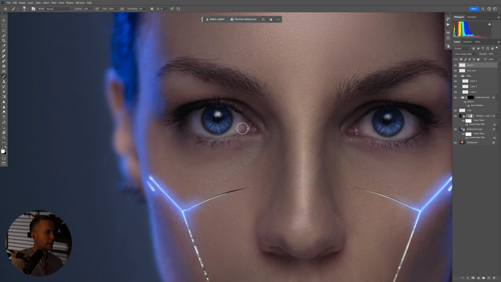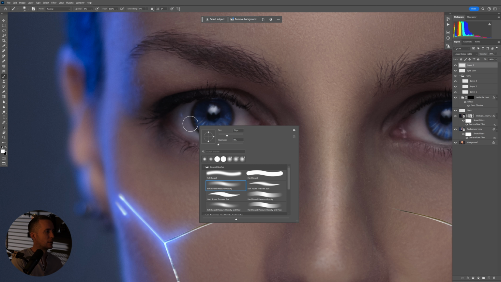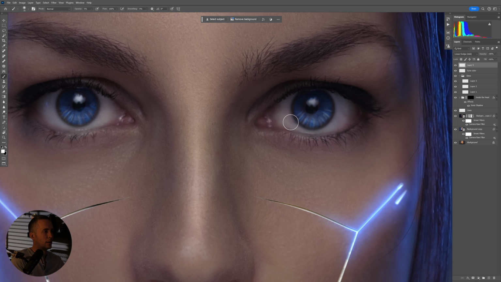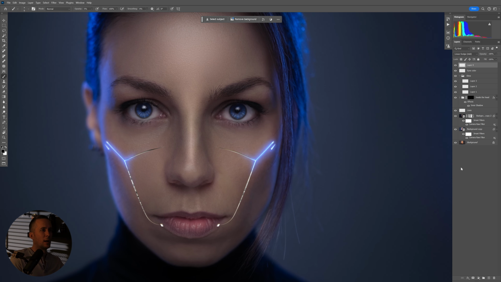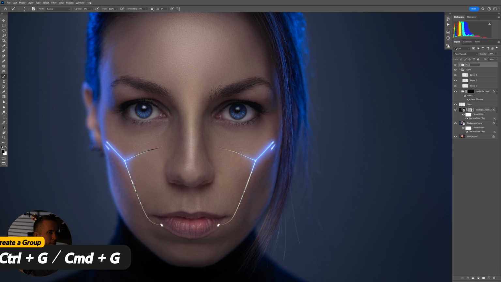Also, what I can do, I can brighten this white part of the eyes. I forgot the name for this white part of the eyes. If you know, let me know down there in the comments. I forgot the English word, so maybe just a little bit here. Okay. And now let's group this, Control or Command G, name this eyes.